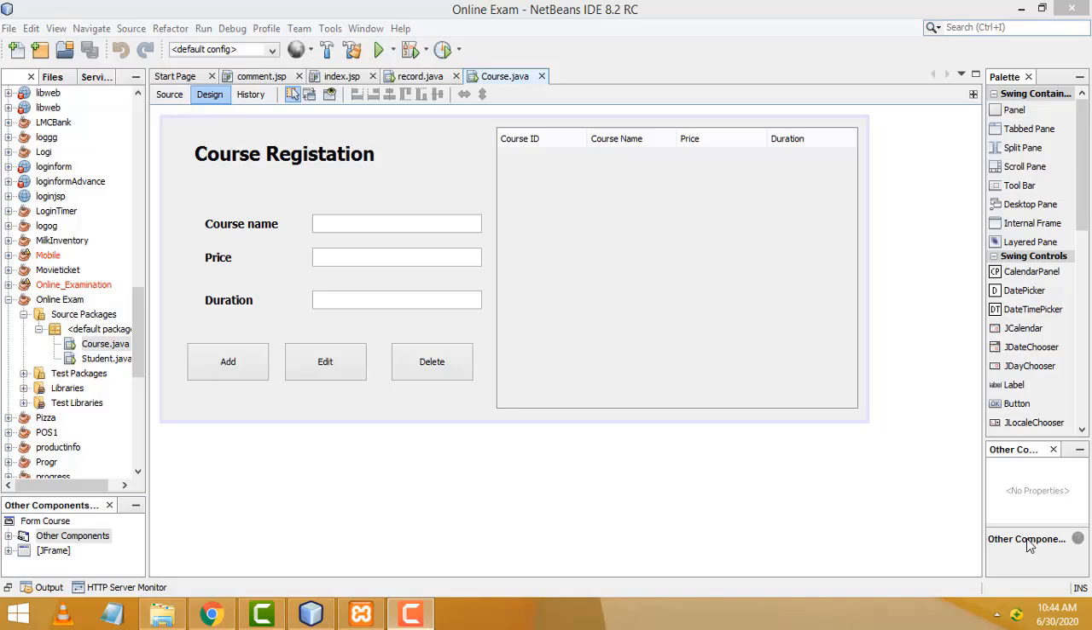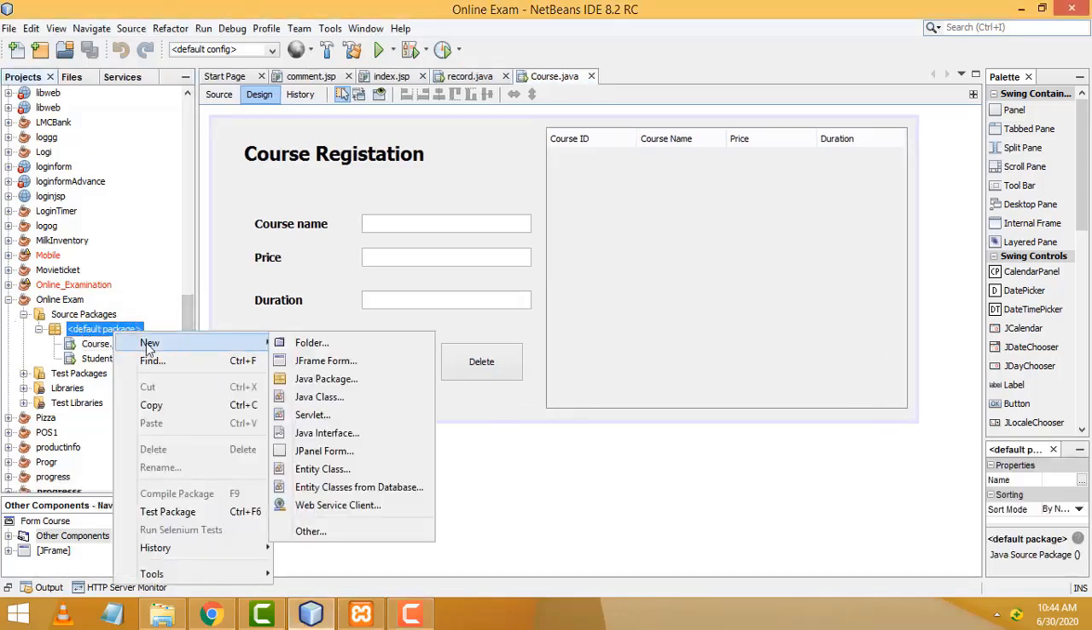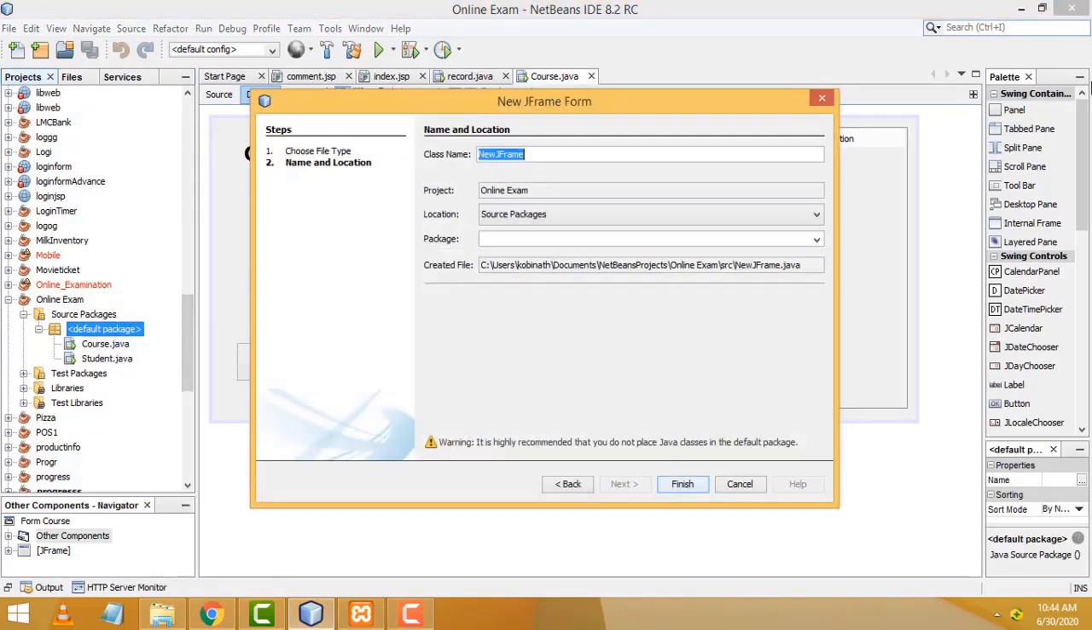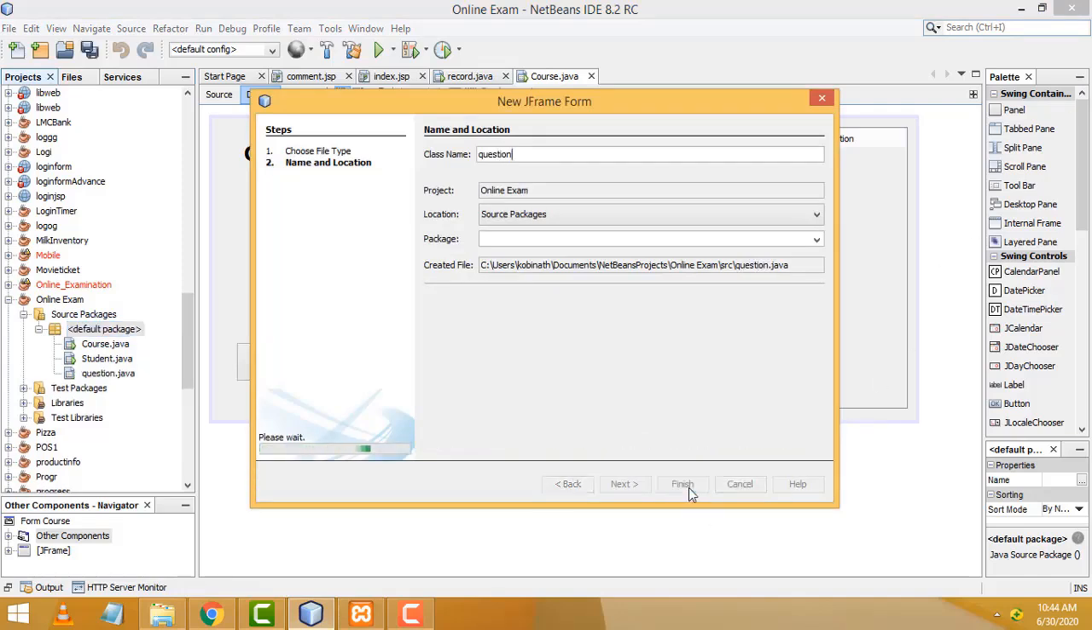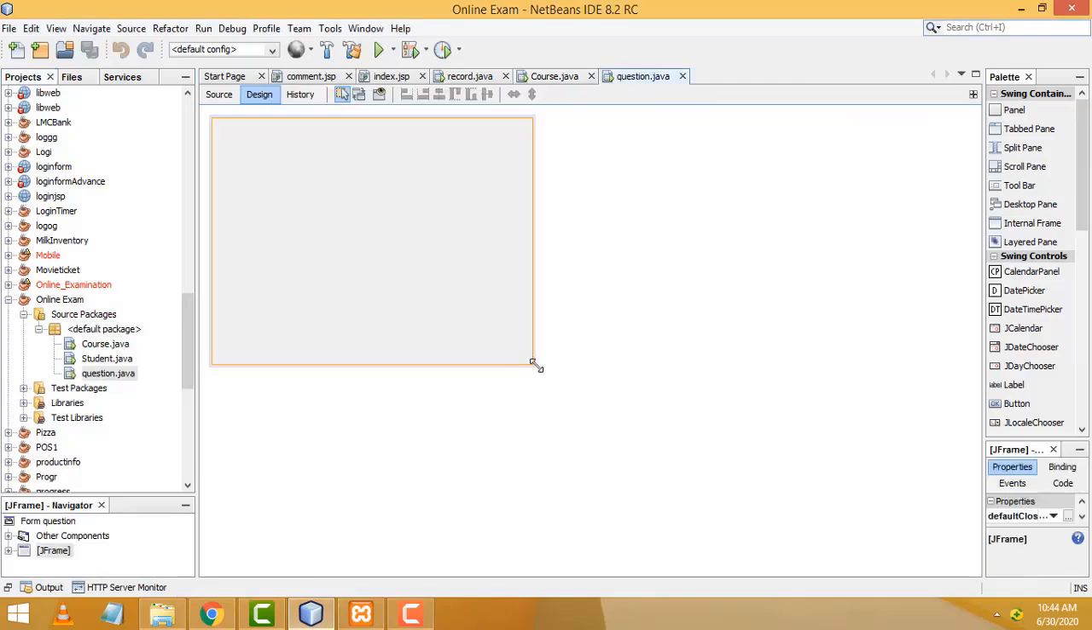In our last class we saw course registration part. In this class I am going to teach the question part, right? So let's select the package, right click, new, JFrame form. Here I am going to give the name of the frame as question, right? Click finish. Now here I am going to design the questions, right?